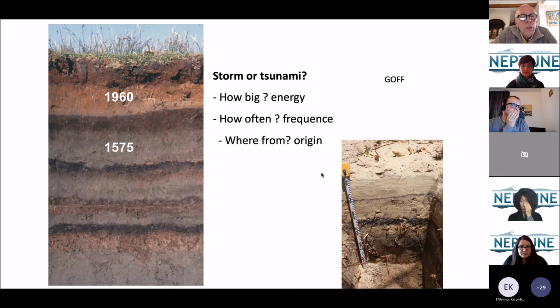So three main questions are connected. The first question is how to interpret these deposits. What is the level of energy? Then the question of the chronology and the frequency, which is absolutely important in order to compete with the question of vulnerability, and the origin of this perturbation.